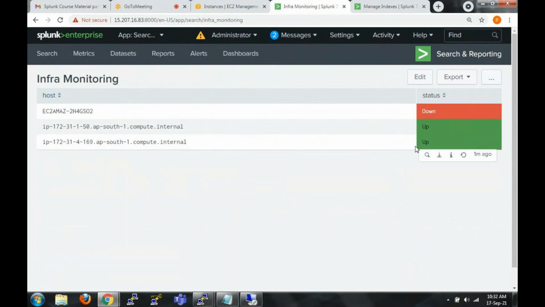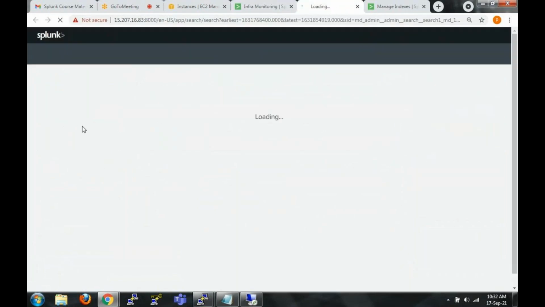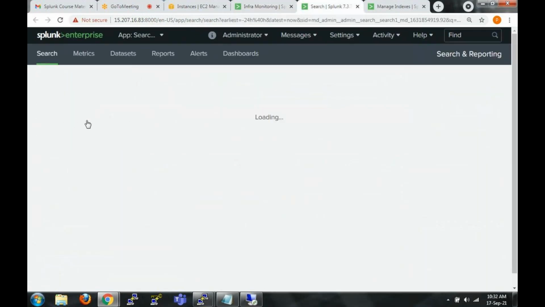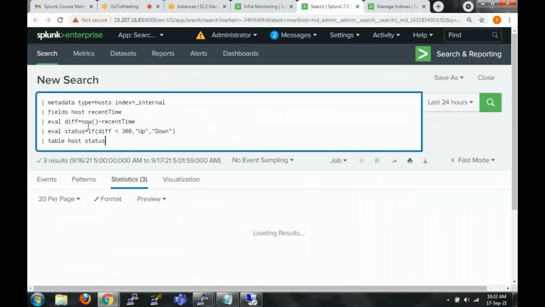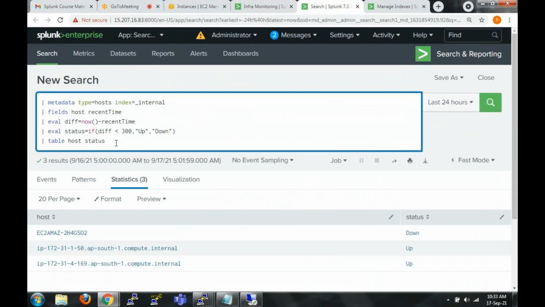So for now, is it clear? Like how you can write a SQL query and how to save it as a dashboard? Is it clear? Yes, sir. Okay, Pooja.